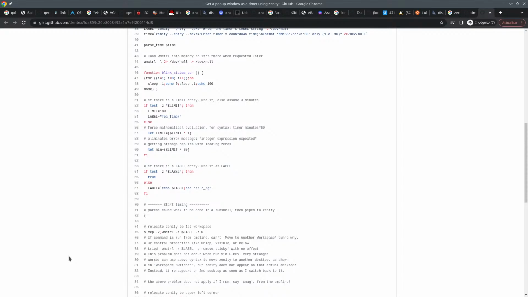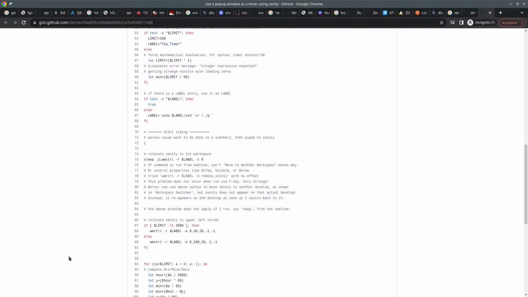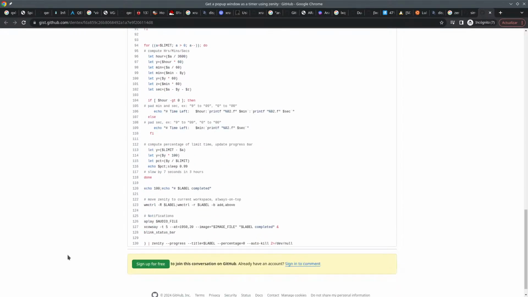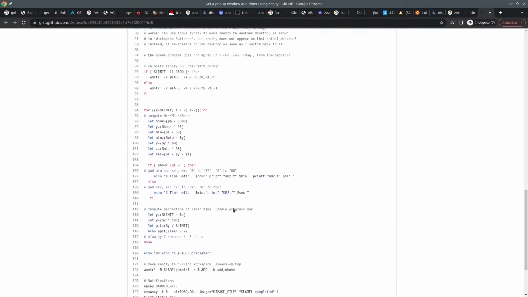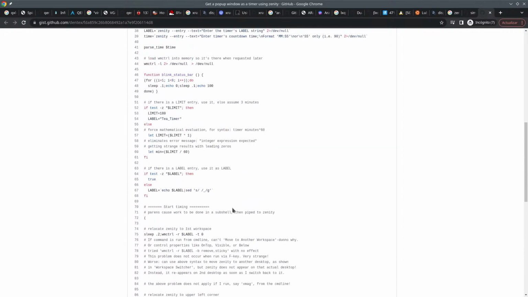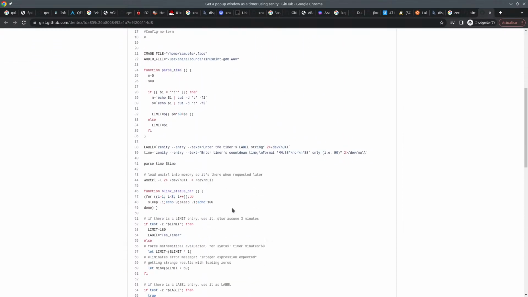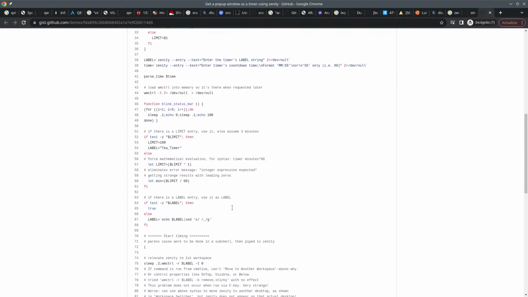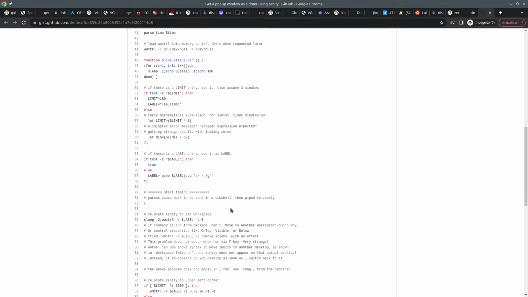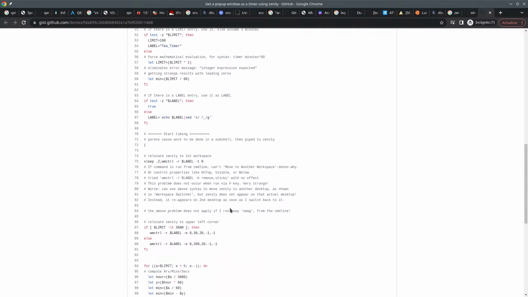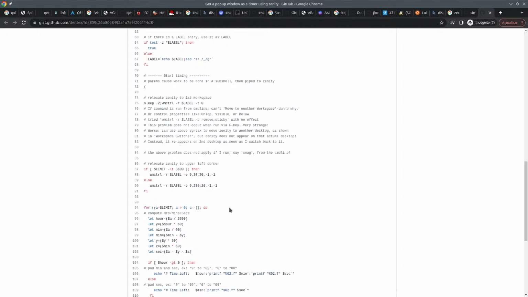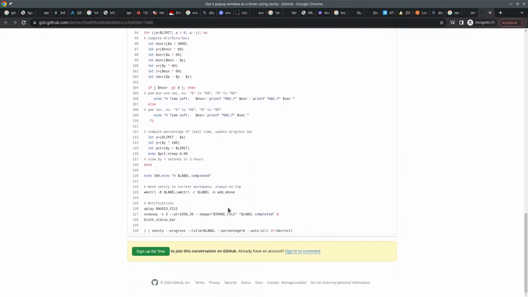Blink status bar start. Parents construct to subshell that build. Move sanity to the current workspace, always on top. Oh, look at that. So that when it ends it does what it needs to do. Yeah, so percentage auto kill or auto close. Blink a status bar. Yeah, I mean, relocate sanity to the first workspace. I don't care about that.